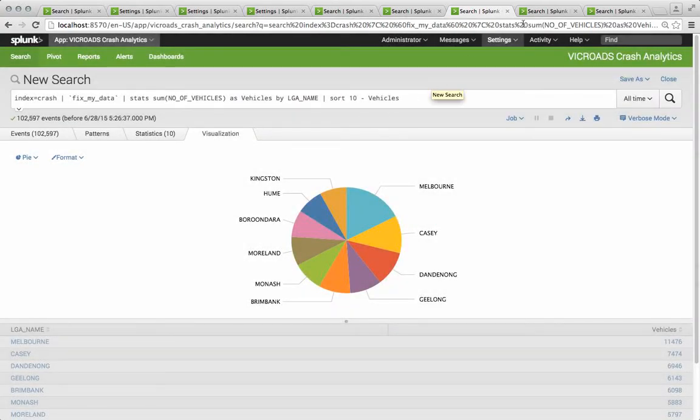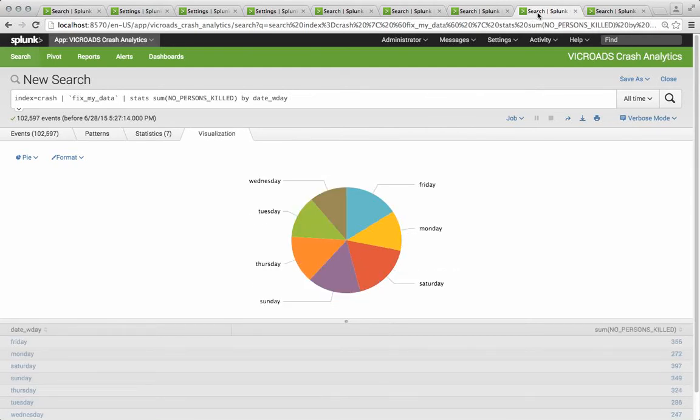Now, the next example I wanted to show you is a little morbid, but it's looking at the days of the week where they have the majority of fatalities. So we're just summing up the number of persons killed from each of the different accidents, and we're sorting it by weekday. And this date_wday is a special field that Splunk calculates, and all it does is extract out the day of the week for each of the different events or accidents in this case. So now we have this pie chart with this information.